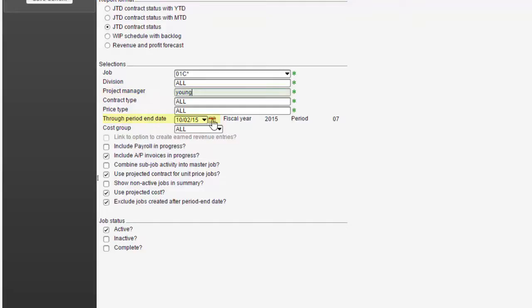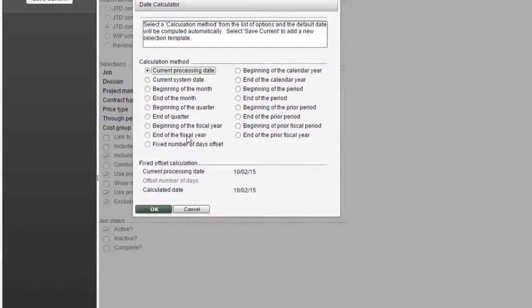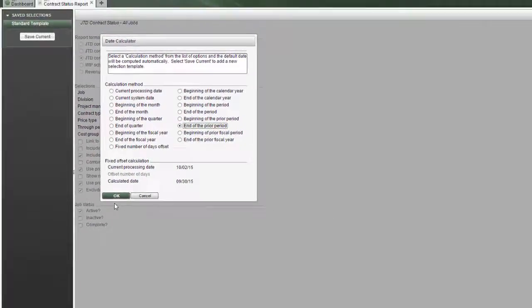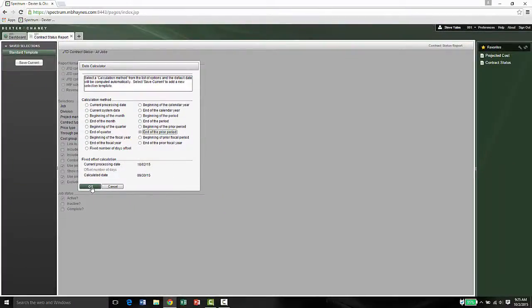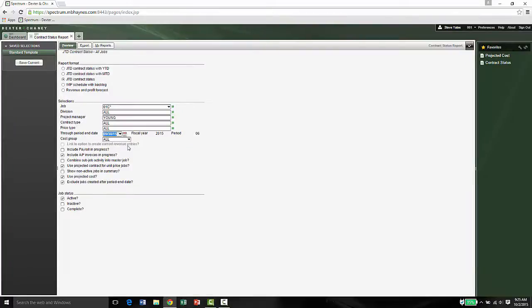And the last thing we have to fill in is the through period end date field. If you click the little calendar icon beside that, you can choose end of the prior period, and that way you won't have to remember months or anything like that. You can just go in and always click the end of the prior period, and it will go back to the last day of the previous month.